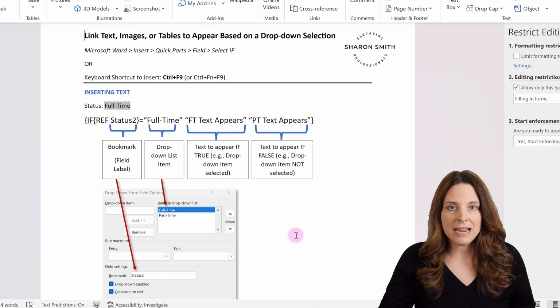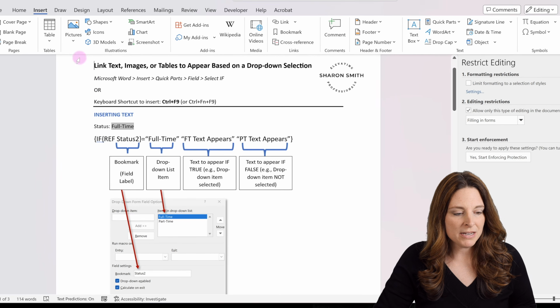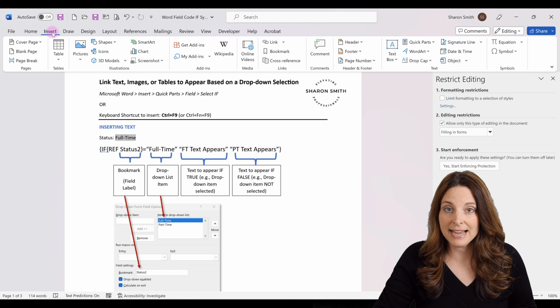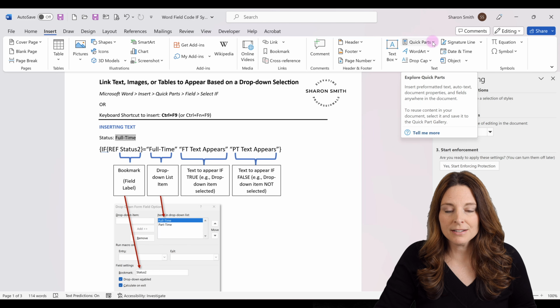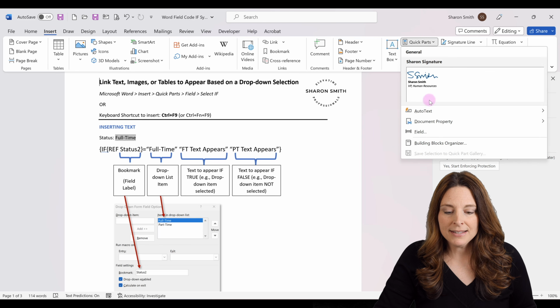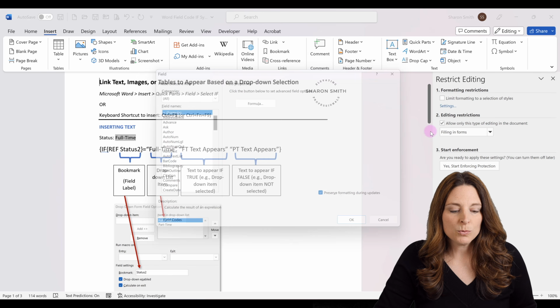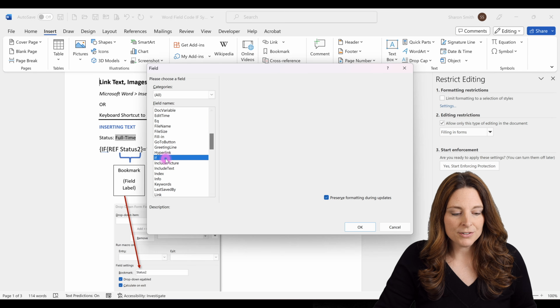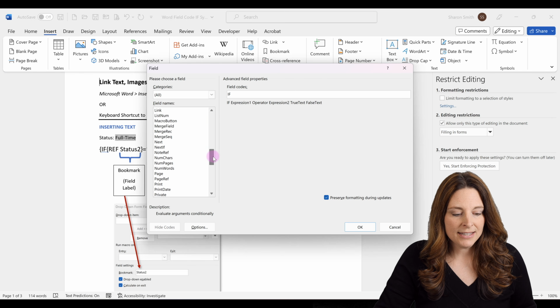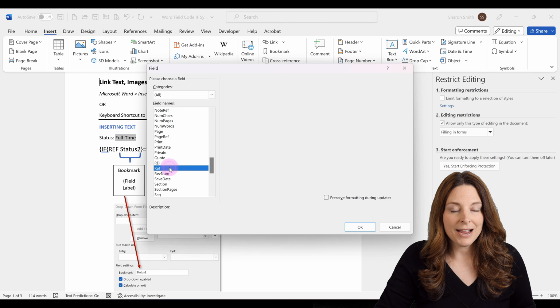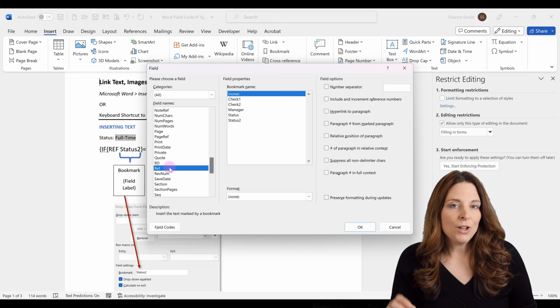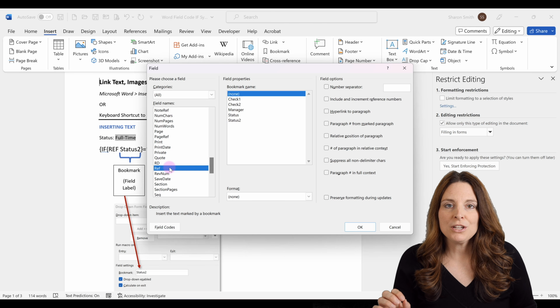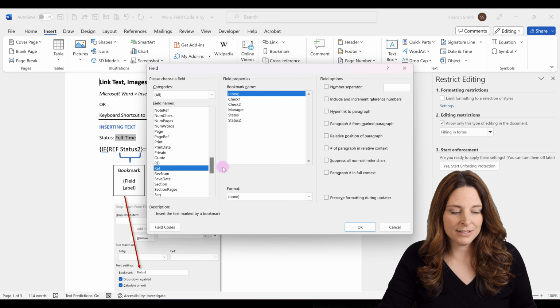And the long way of inserting the field code would be if you were to go up to the Insert tab in Microsoft Word and then come over to the text area, click on Quick Parts, and then select Field. This will open up a menu where you can scroll down and you'll see that there's an if, and then down further there's a ref. So this would be the long way of inserting that code. We're going to use keyboard shortcuts to do this and build out our syntax. So let's look at how to do that.